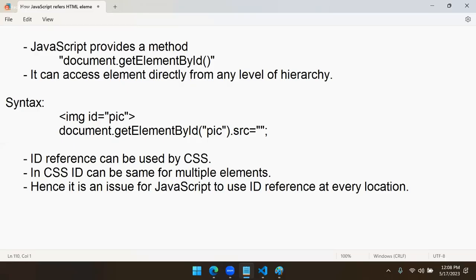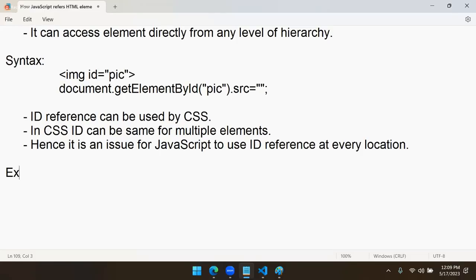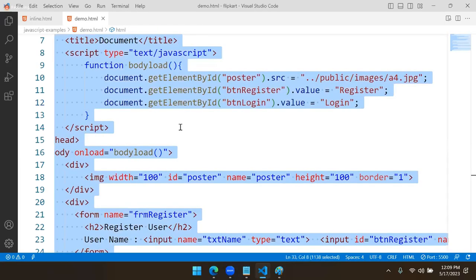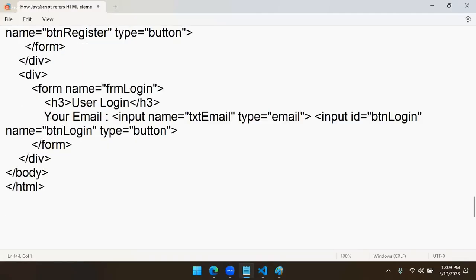But ID also has a problem. That means the same ID can be used for multiple elements in CSS, then an ID conflict will happen. That is the problem. Now, another point. Another concept is here. Let me give you this example. I will copy this. This time, this is related to ID.